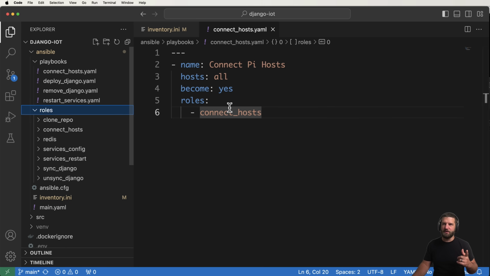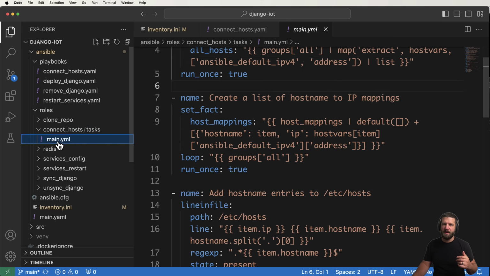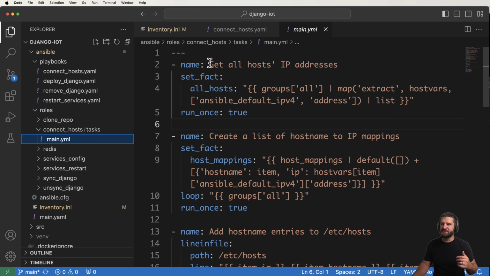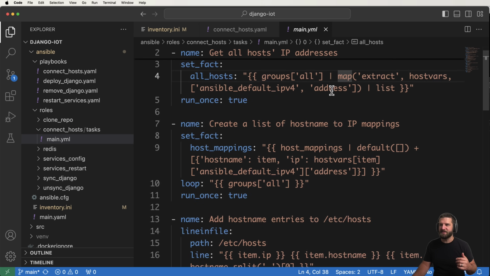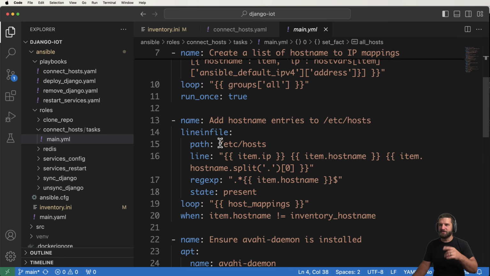What this will do is, if we look into the roles of our Ansible project, we've got this connect host here. There's only a few tasks. What it does is it actually gets all of the host IP addresses and then it updates each host to make sure that they all have access to communicate to one another. This is actually really important, as we'll see in just a moment.